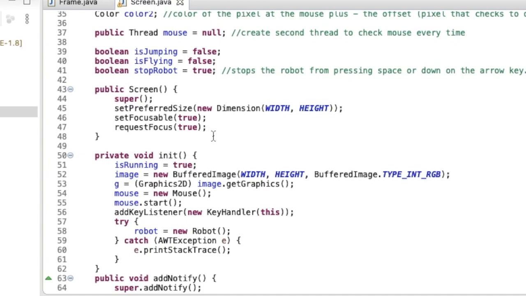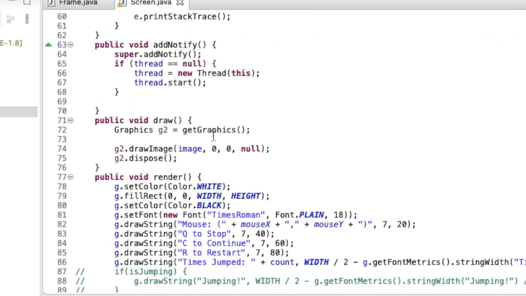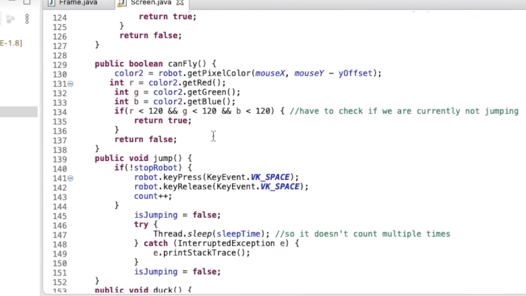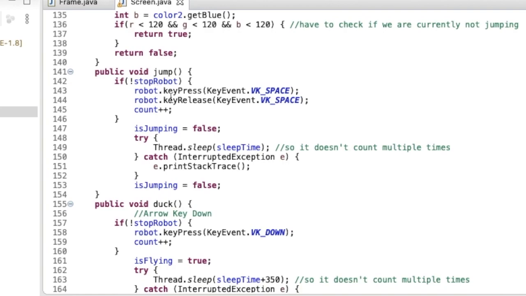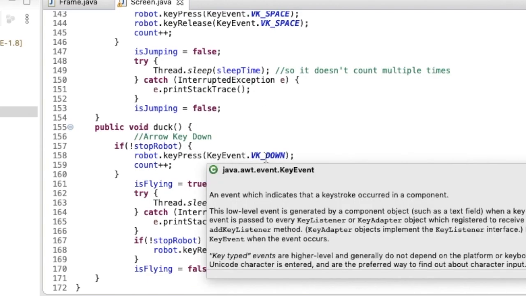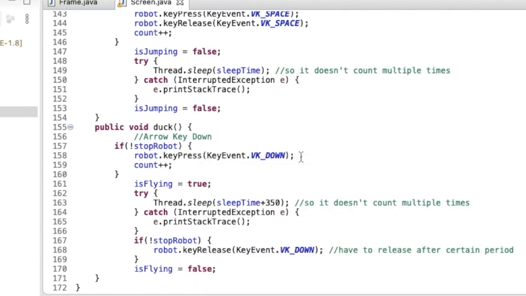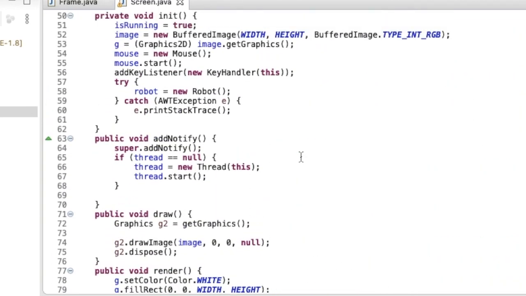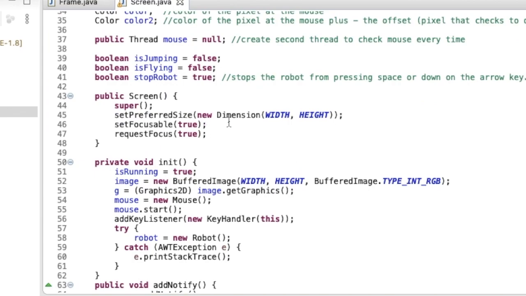So the point of the robot is it presses the buttons for you. So for example, if we go down to the jump method, the robot.keyPress VK_SPACE, that means the robot is pressing the space button, and then you have the key release, so that means the robot releases the space button. Same for the duck function as well. The KeyEvent VK_DOWN is the down arrow key. But to start off, we have a screen, we set the size, and we make it focusable.